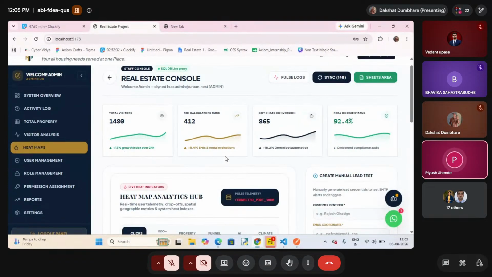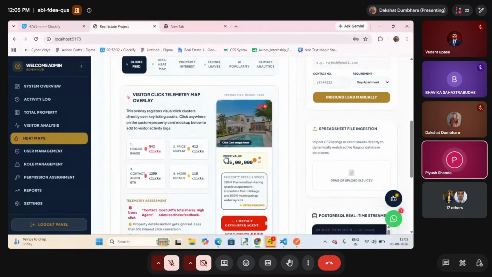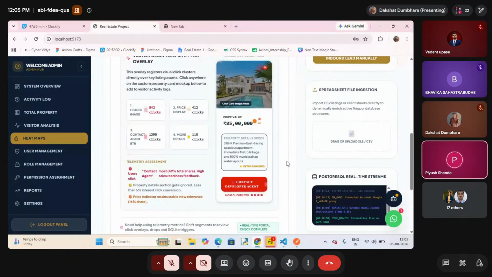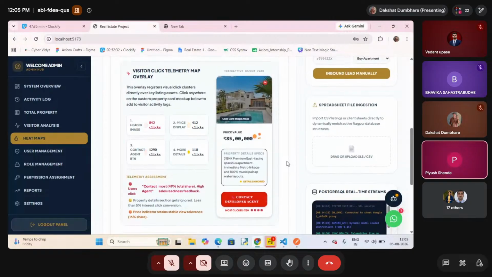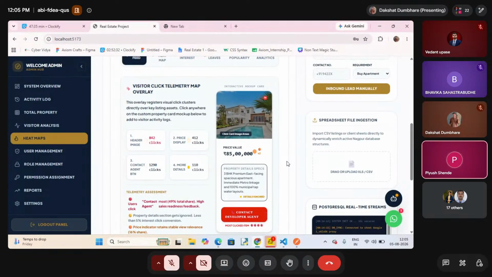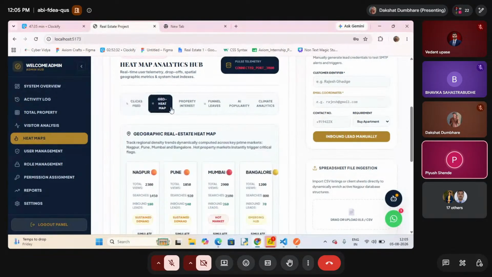Now you can see the heat maps feature. Heat maps show what's trending and what the customers have a higher interest in. So you can focus there, and focus on what the majority wants, which will definitely help you increase revenue.